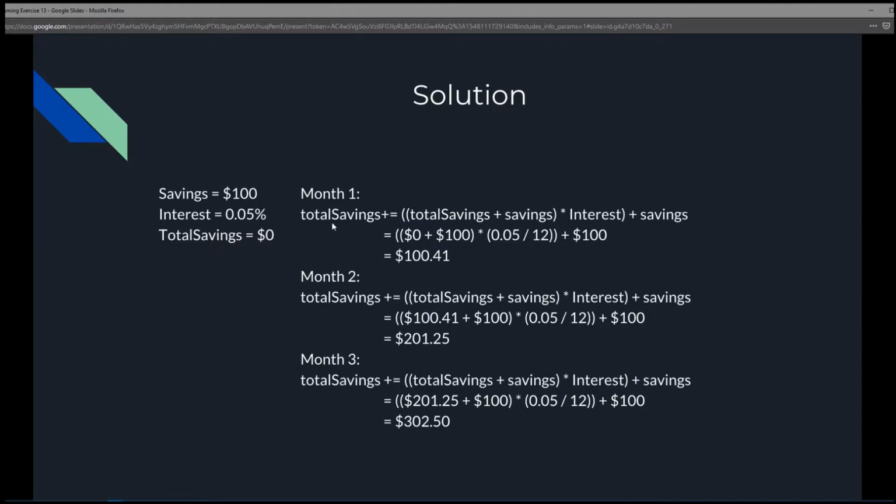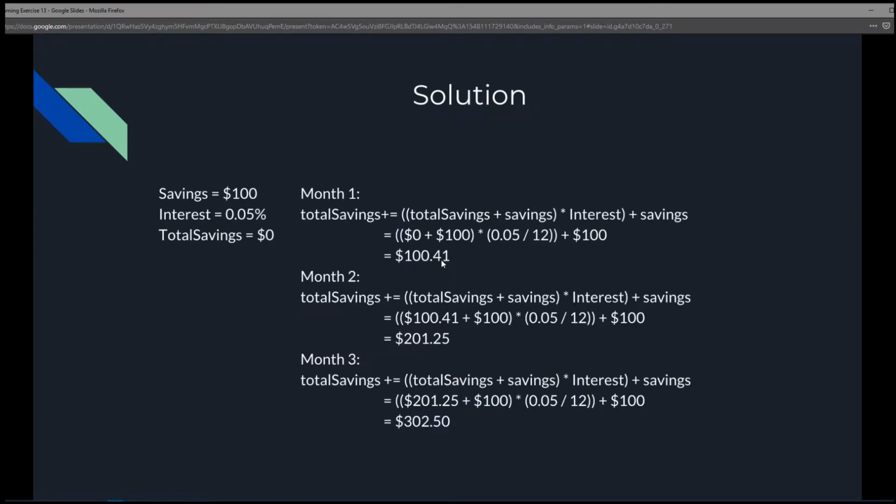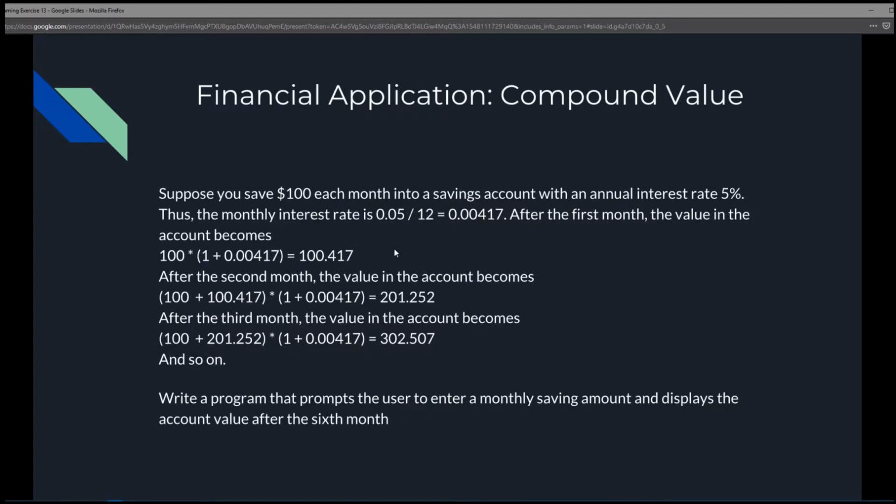We have our total savings, which start at 0, right? Because we have nothing in our bank, plus what we want to put into the bank, our savings. We're going to add that, we're going to multiply with the interest, and then we're going to add the savings again. Now savings, the reason for that, I put it separately, is because right here I want to calculate for my interest. After I calculate for my interest, then I add the actual savings into there. The result is still the same, $100.41, right? I shorten it with just 2 decimal places, but the result is still the same.